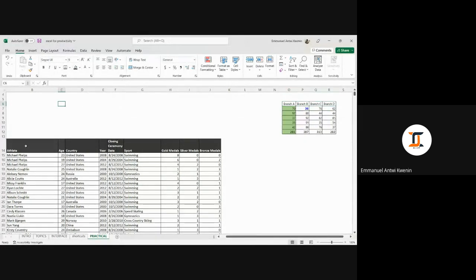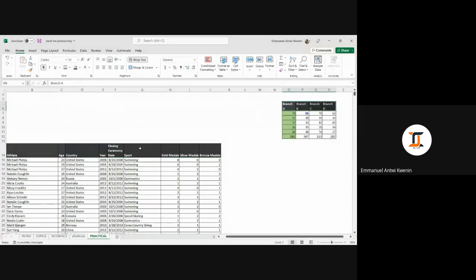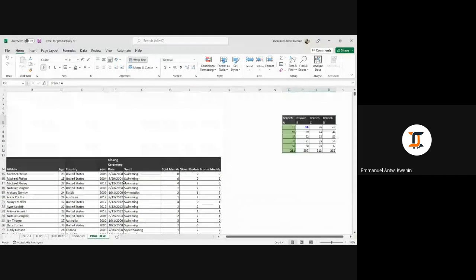So the simple way to do this is just to select this one, click on the format painter, and then just paste it here. So what do you see? It copies the format here and then pastes it here. Another example.